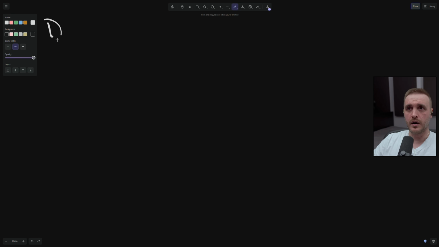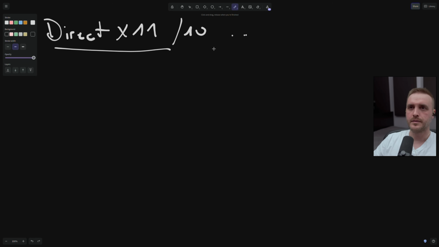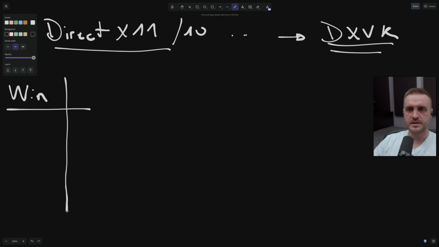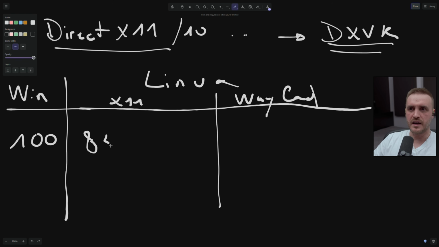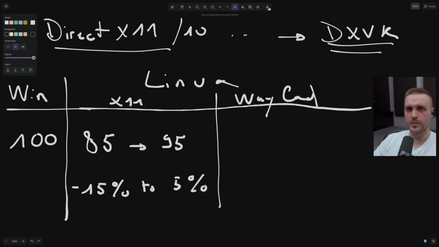Now let's talk about DirectX 11 games or 10, etc. What it means is the game which will run through DXVK, as I explained earlier. So on Windows, let's say I have 100 FPS. Again, here you have two different paths in Linux. You have the X11 part and the Wayland part. In X11, you will get 85 to 95 FPS for the same game. So you will lose between 15% and 5% in terms of performance.